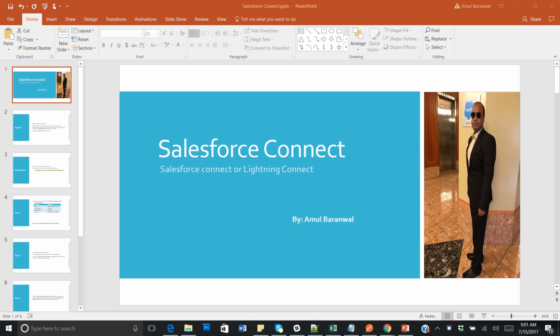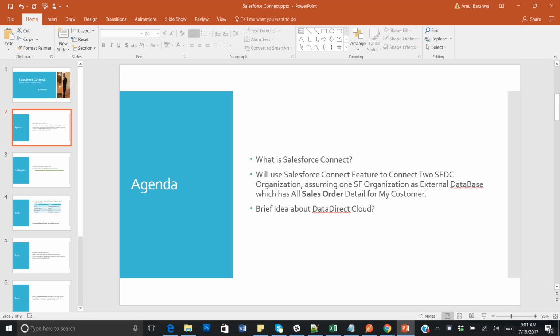Let's talk about today's agenda. Here is the agenda. In this particular session, we are going to talk about Salesforce Connect: what exactly Salesforce Connect is, and how, using Salesforce Connect, we can connect two Salesforce platforms, assuming that another Salesforce organization is an external database which has Salesforce orders for my customers. We'll also talk about a brief idea about Data Direct Cloud.